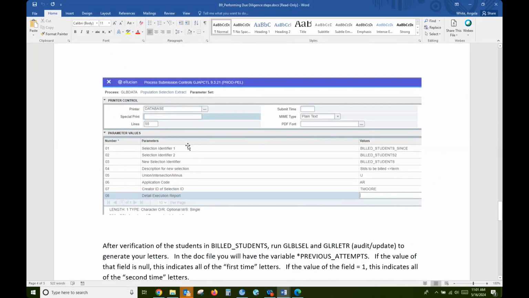So this billing strategy pretty much says when you run GLB data, I'm going to take my build_student since, any student that's pulled from there, which was the ones that had any activity since the last billing date, and I'm going to bump that against my build_students to, which said, hey, my bill date was greater than my statement date, or my bill date is null, so they haven't been billed.